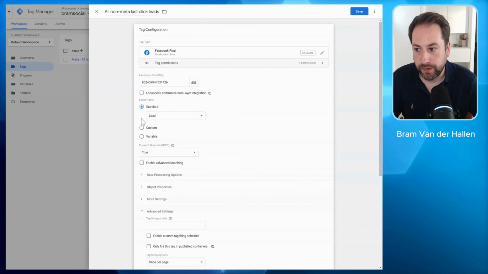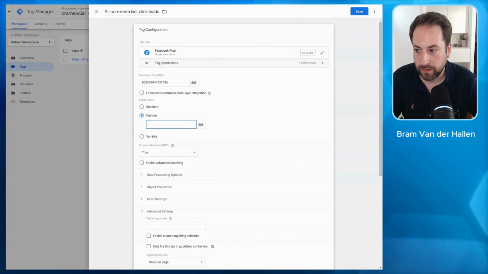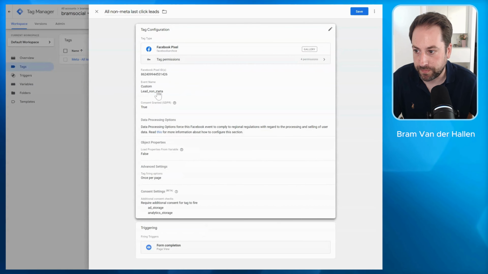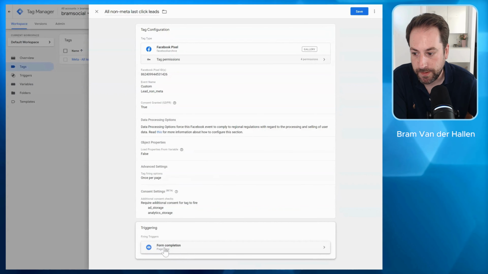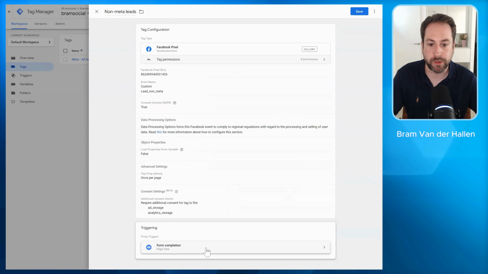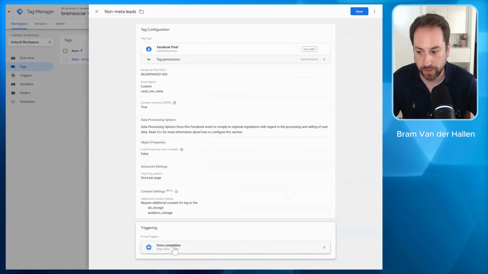So instead of using the standard events, we will now be creating a custom event, so a custom metric, and let's call it leads non-meta. All the other settings you can just keep as is. Right here, we need to change the trigger because otherwise it would still capture all conversions and we would only like to track non-meta conversions.